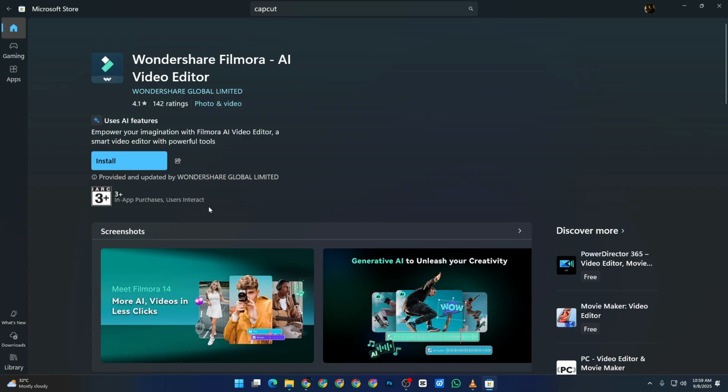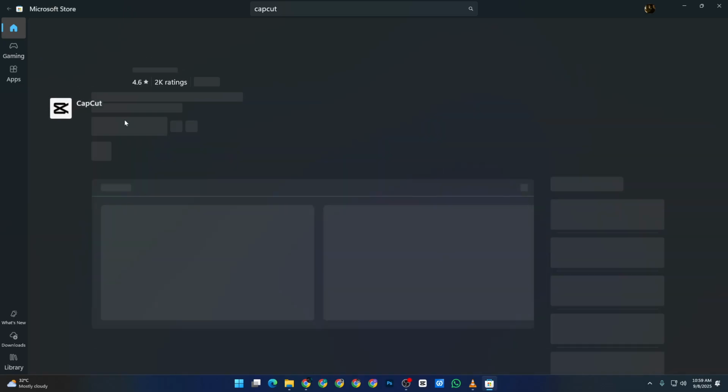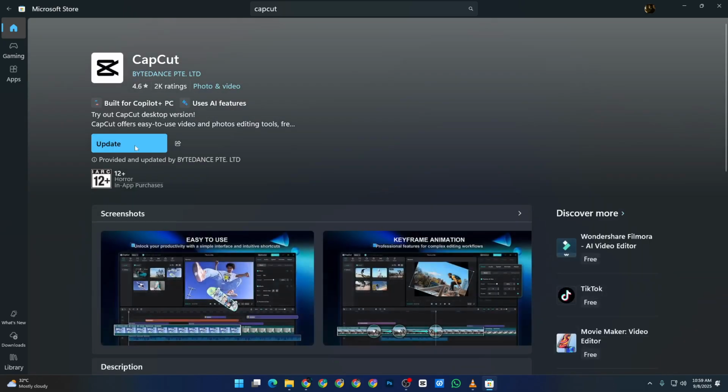Once installed, you can open the app directly from the store or find it later in your Start menu or as a shortcut on your desktop. And that's it. You've just learned how to download and install software on Windows 10 using the Microsoft Store. It's quick, safe, and simple.